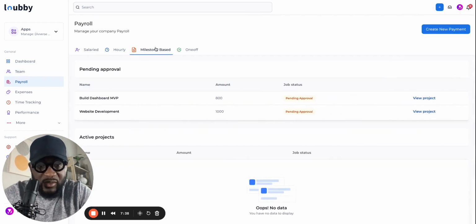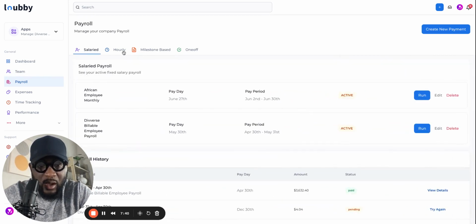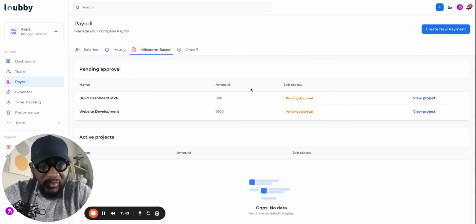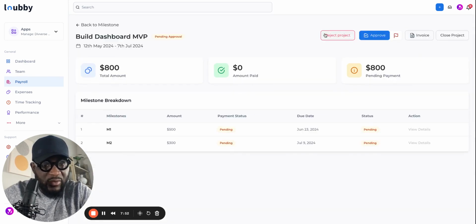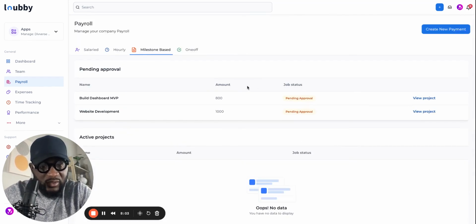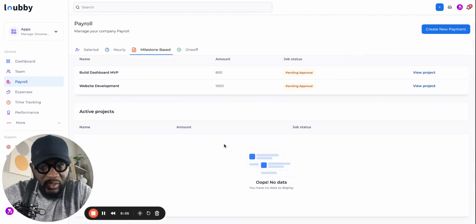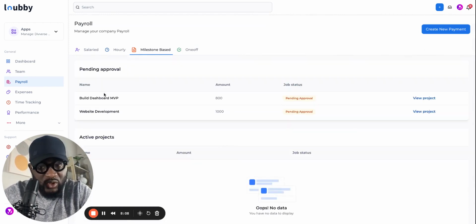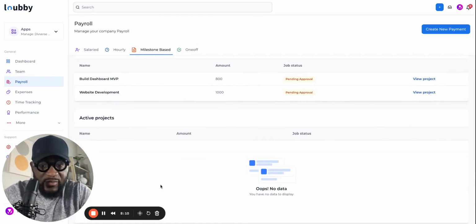The next thing I was going to show. So for milestone base, you can see we have different tabs here. Milestone is also something that can be set up both ways. So your contractor can set up milestones, and you can basically come in here and reject the milestone or approve a milestone. We have a way for you to get an invoice once it's been paid, close projects, and all that good stuff. So there's a lot of flexibility around the way you can actually use milestones as well. Once you approve the milestone, it basically goes to active.